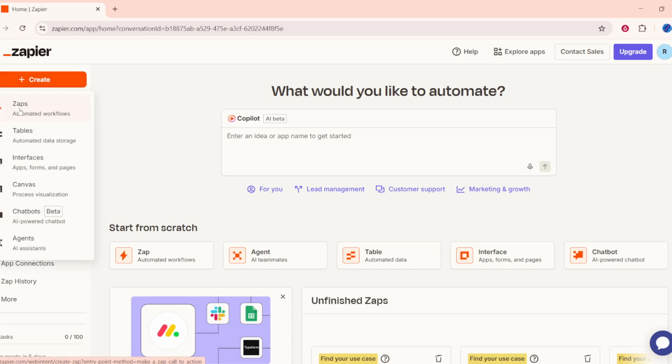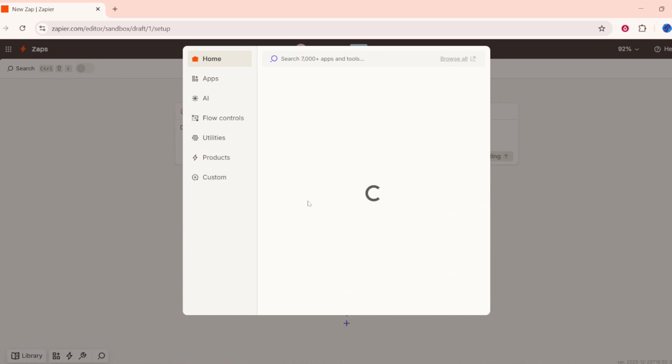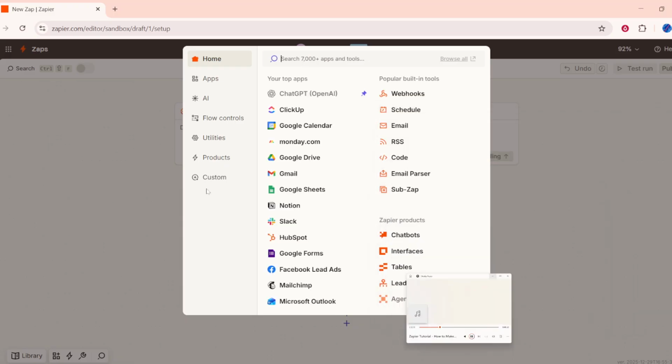This opens the Zap Editor, where you'll build an automated workflow, or Zap, made up of a trigger and an action. Let's set up the trigger first. In the Trigger section, click Select Trigger. Use the search bar to find the app you want Zapier to watch for new activity. This could be anything from a form app to a spreadsheet or a CRM. After selecting the app, choose the trigger event that should start your Zap.